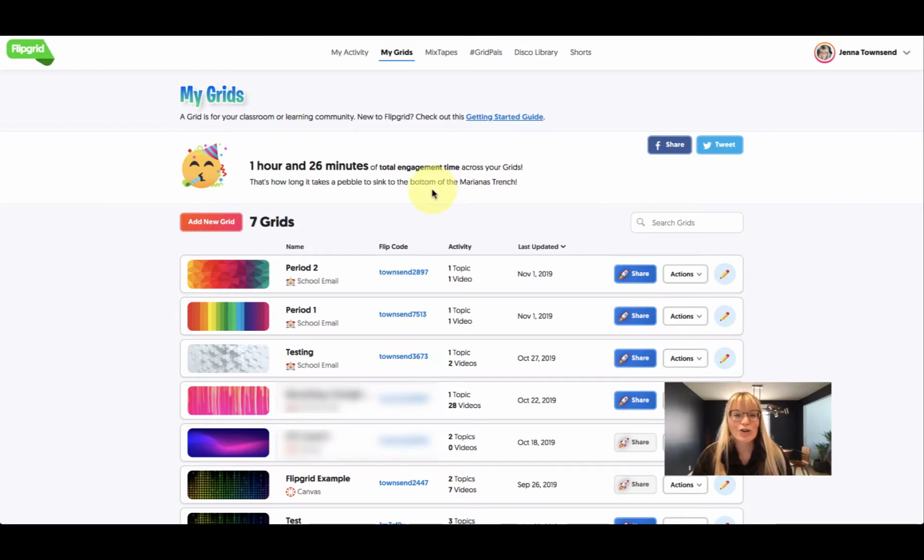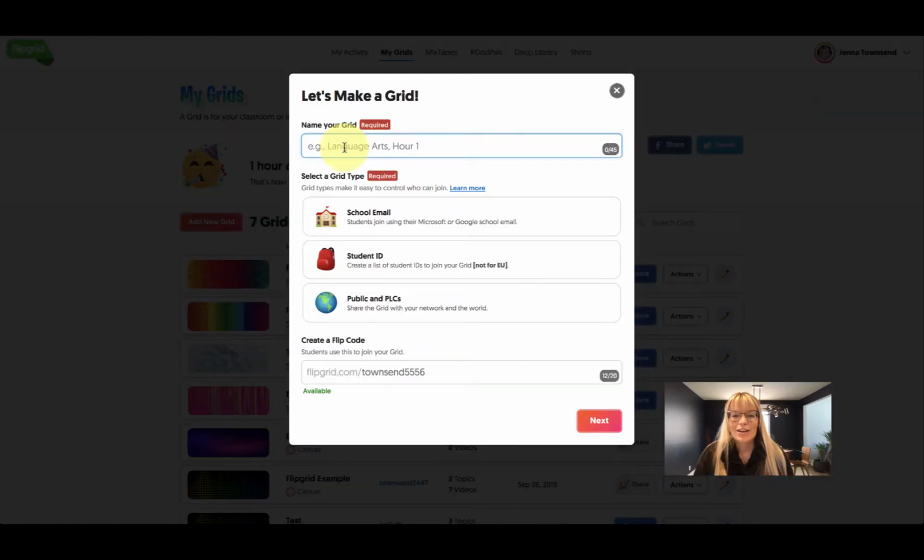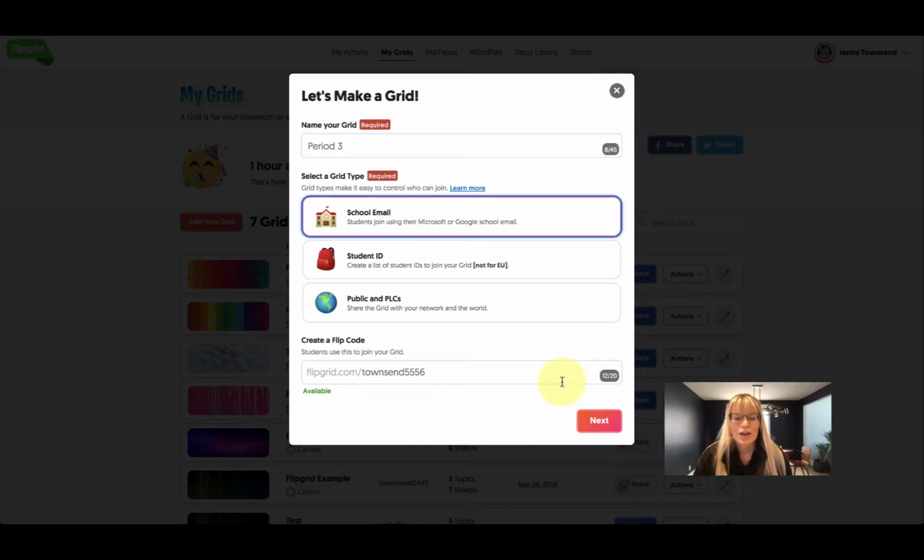When you're ready to create your first grid, you're going to go ahead and click Add New Grid. Give your grid a title, and then you're going to choose what type of grid. I recommend school email, which means students will log in using their Microsoft or Google accounts created by the school district. You can choose to create a unique flip code. However, I find it easiest just to use the flip code that Flipgrid generates for me. Go ahead and click Next.